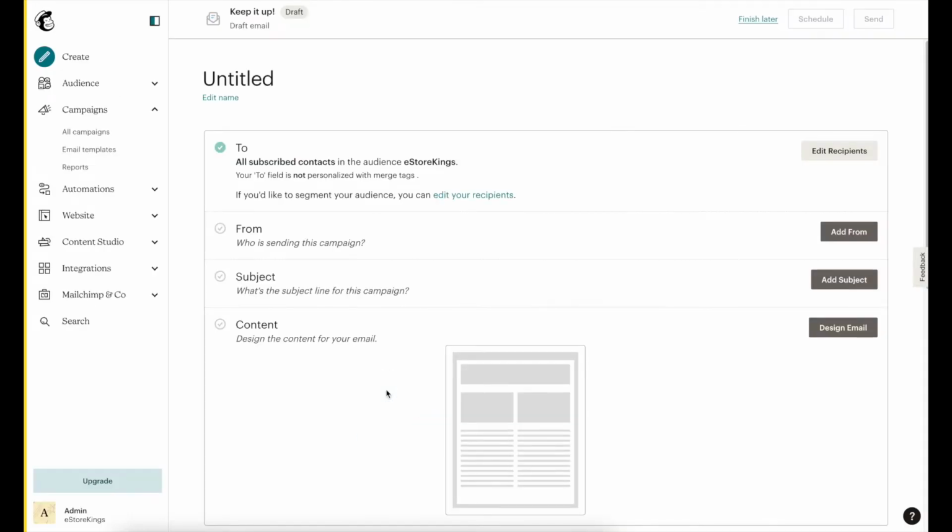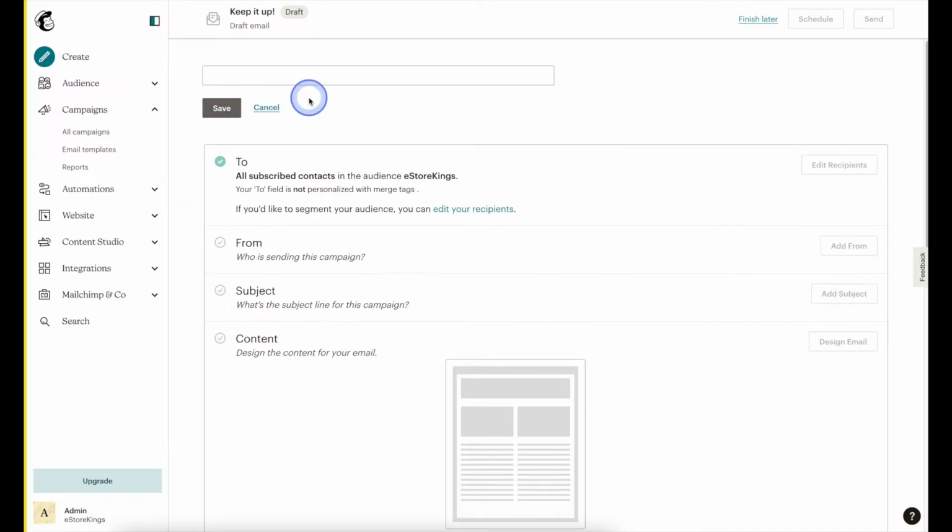Before we start designing the actual email, we're going to play around with some of the settings. Starting with the name at the top, we'll hit Edit Name, and then give the email campaign a title. Now, this is an internal name, so people on your email list won't actually see it. It's really just for yourself and your team. So go ahead and give it a name. And then once you're done, hit the Save button.